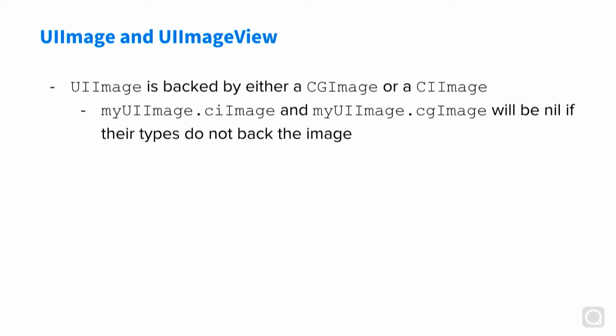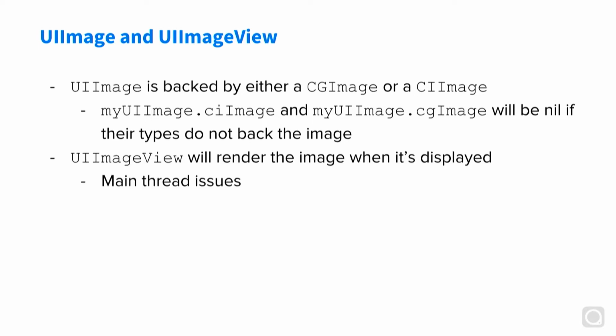Another gotcha is that UIImage has this backing, right? And generally we see in regular UIKit programming, UIImages being backed by CGImages. But a UIImage can actually be backed by either a CGImage or a CIImage. So UIImage has these properties called ciImage and cgImage, and these will be nil if the types don't actually back the image. So if you have a UIImage backed by CGImage, myImage.ciImage will be nil, and vice versa. So this is a little bit tricky when you have a UIImageView rendering a UIImage which is backed by a CIImage.